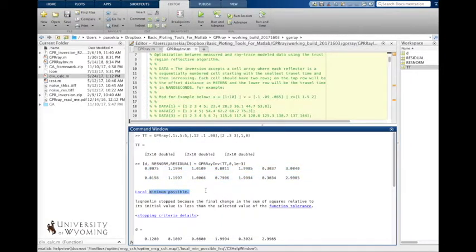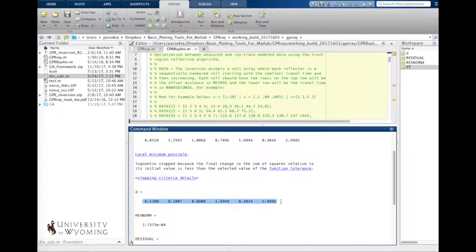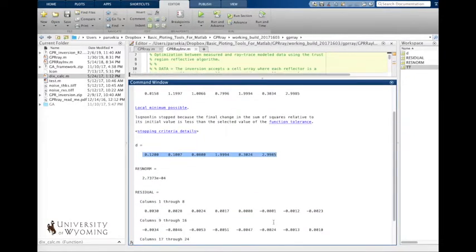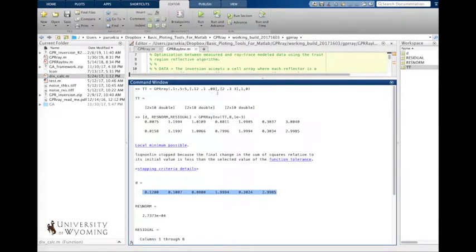And it says, okay, I found a minimum. And then it gives you the results. The result here says the velocity is not 1.19, it's 0.12, which is a physical velocity. And the second layer velocity is 0.1, third layer velocity is 0.08. As you will recall, our input values were 0.12, 0.1, 0.08. So it recovered those perfectly.